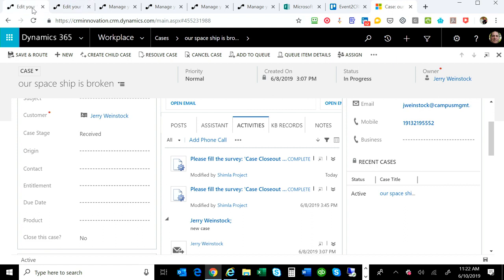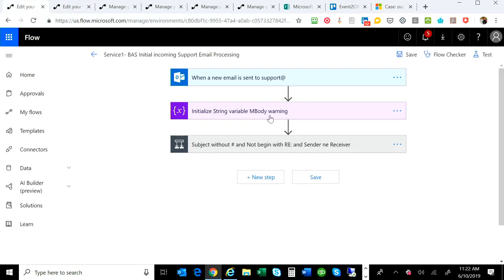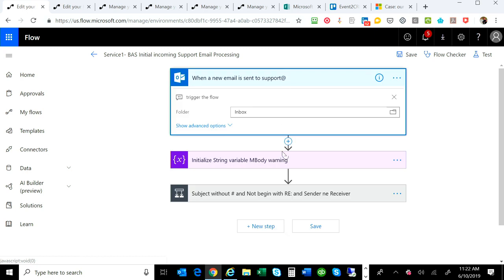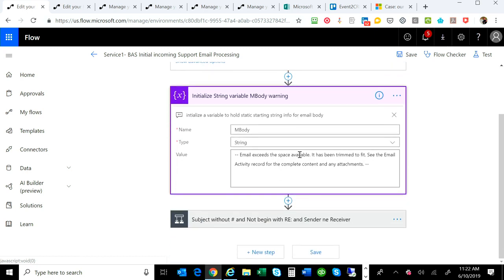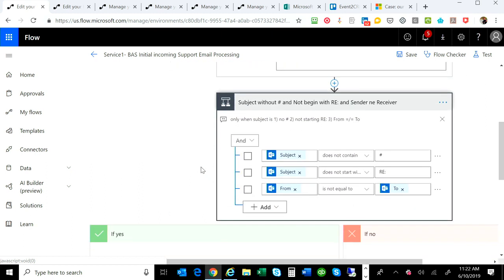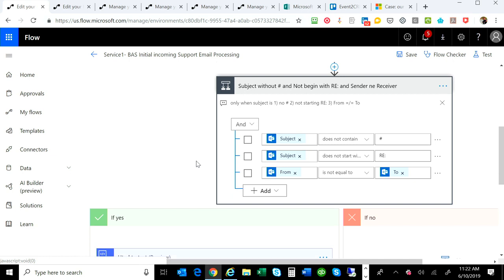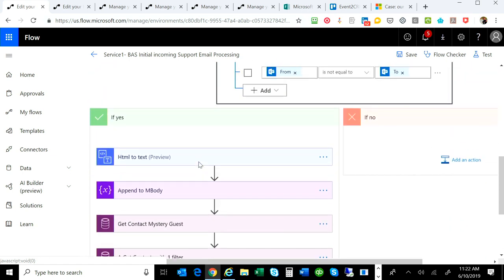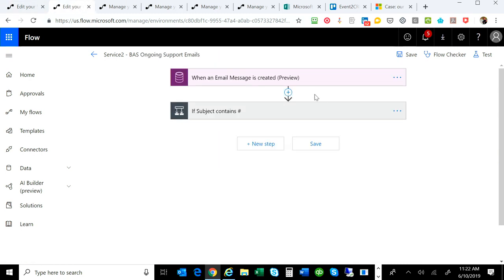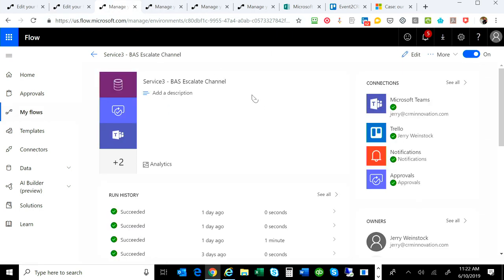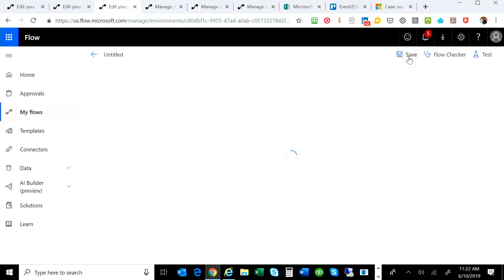All right, so let's look at the first flow here. Email sent to support. Okay, initialize the string variable. We've trimmed it. We're making sure that this is not an email that's not the initial email, and then we're processing it accordingly. There's the support emails. If it continues on the same thread, we're handling it. And here's what we're doing with the escalate.